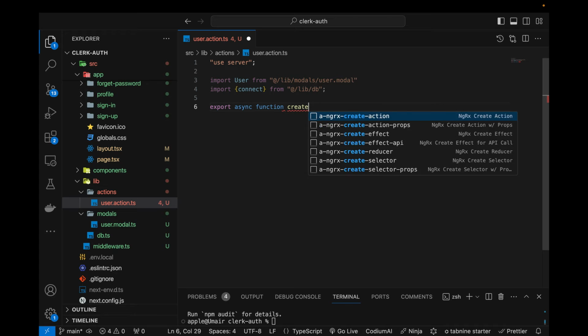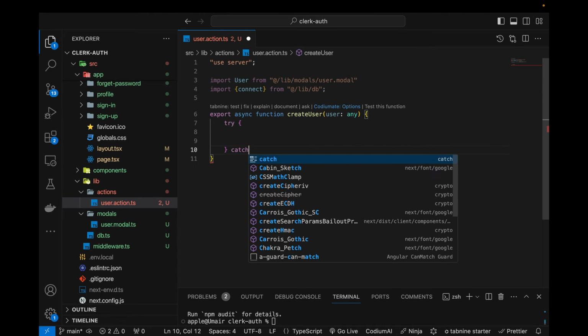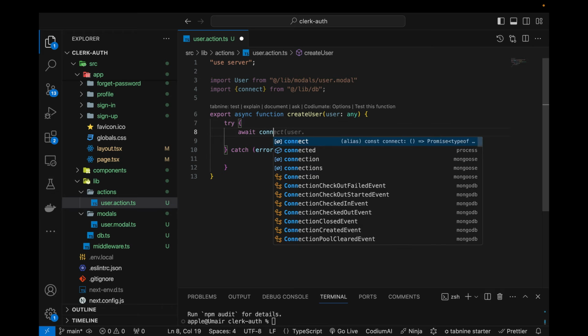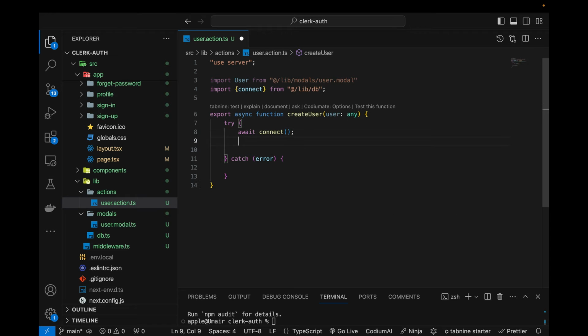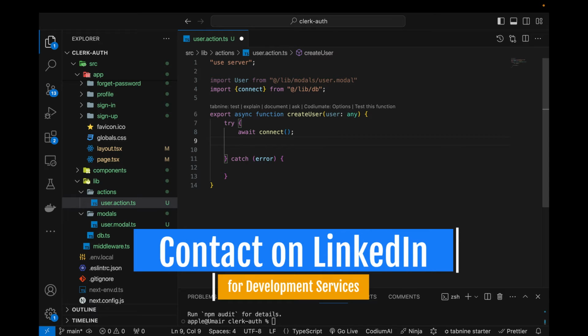This is going to be the create user function, and we can create an interface as well, but to make this video shorter, I'm going to give it any type, and let's add a try catch block quickly. So the first thing that we need to do is to connect with our database, and this is going to be async await, and it is not going to move to the next line until it establishes the connection.